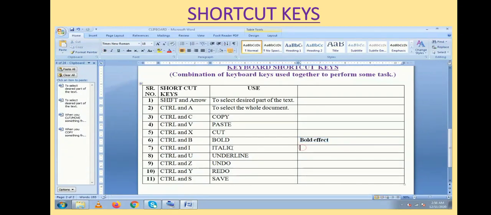Then italic, Ctrl and I. If you select something and then press Ctrl and I together, then the selected text will be in italic style. Italic style means your text will appear little bit slanted. You can see this effect. I am selecting these two words and then pressing Ctrl and I, and then you can see that the text is little bit slanted.